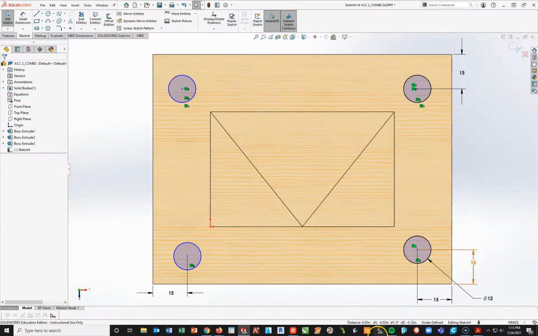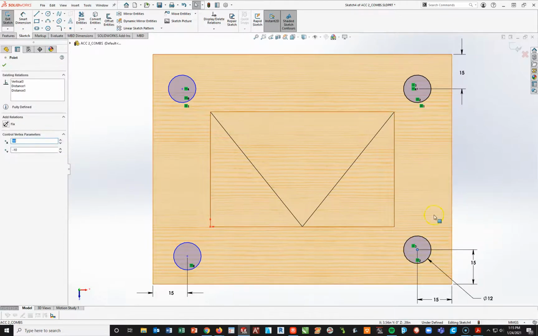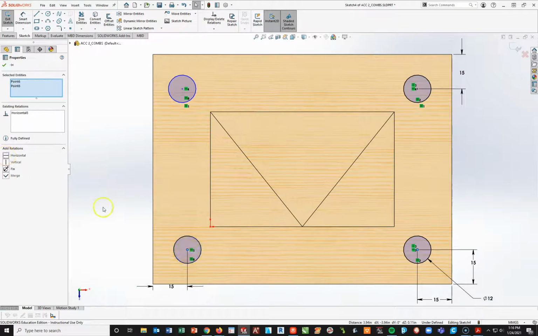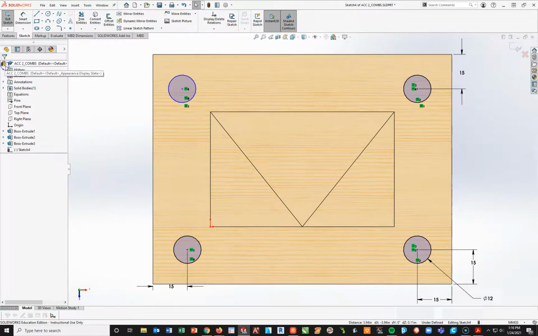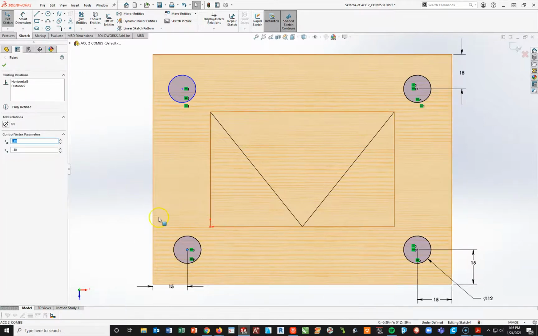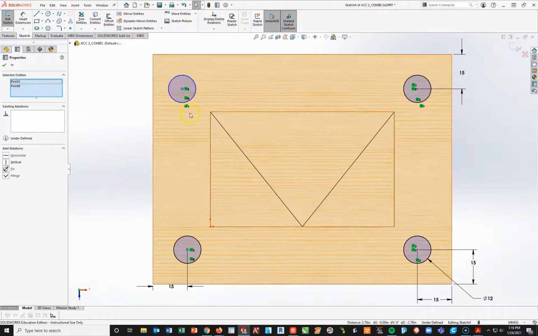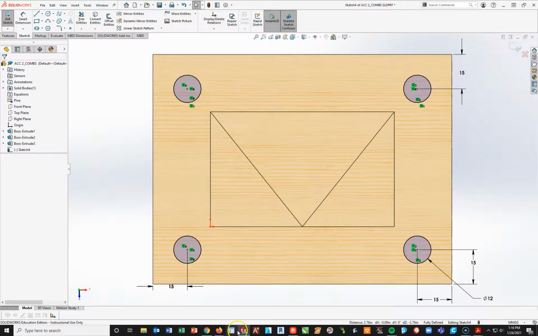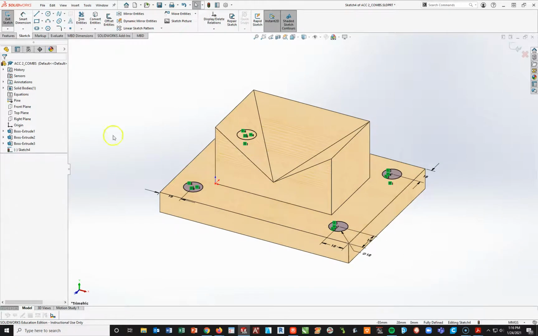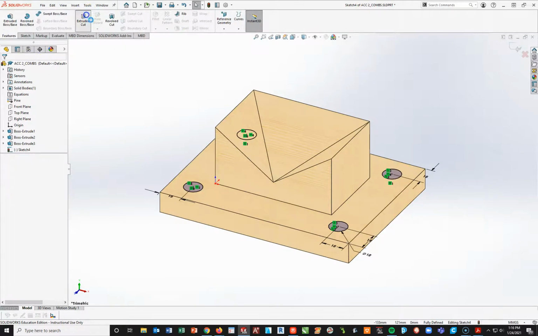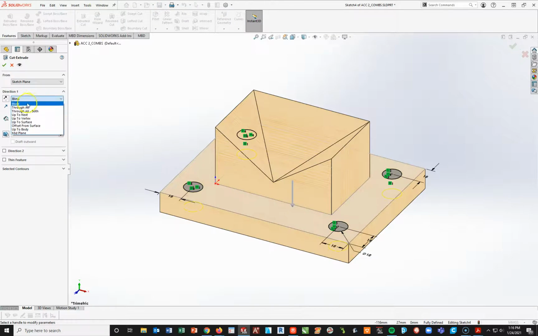I'm going to take my control key and hold it again. Hit the center of my far lower right circle and my lower left circle and make them horizontal. Check mark. Control key one last time. Hit the center of this bottom left circle, the center of the upper left circle, and make them vertical. Hit your check mark. I'm going to hit my space bar and do an isometric view. Go to my Features toolbar and do an extruded cut and drop that to Through All. And hit my check mark.